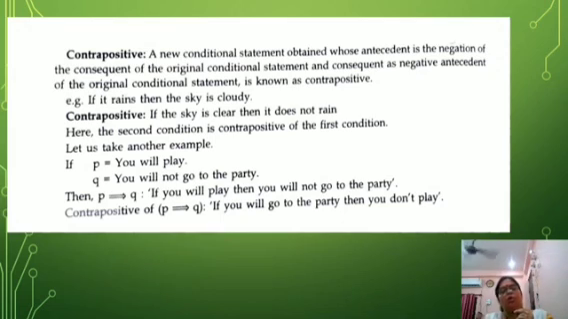This is your contrapositive. Okay, so students, write this in your class registers very clearly and pay attention to it. If there is any problem, you can contact me on my personal WhatsApp number. I'll send the PDF of this PPT.